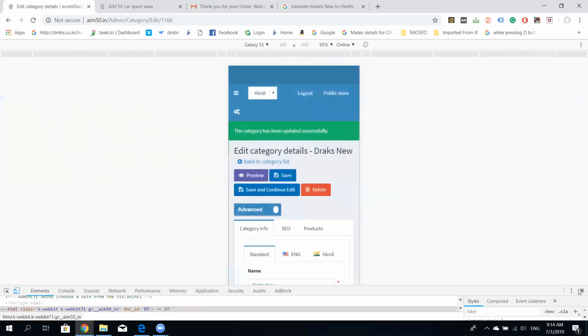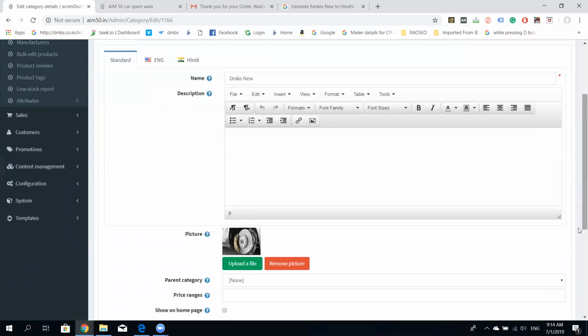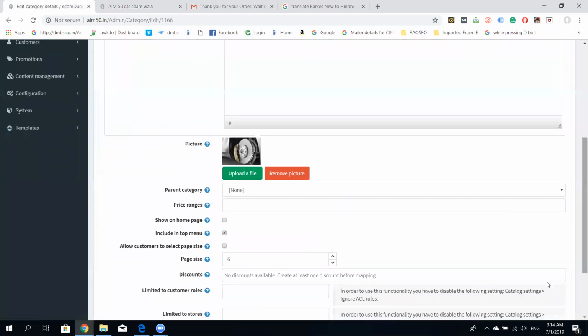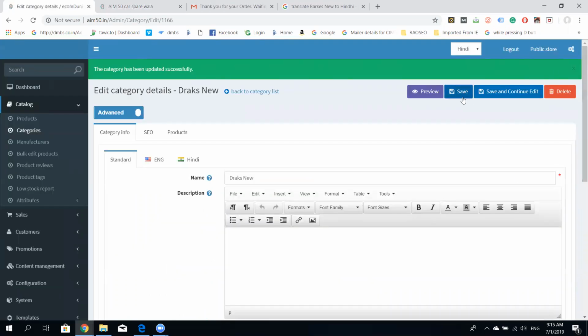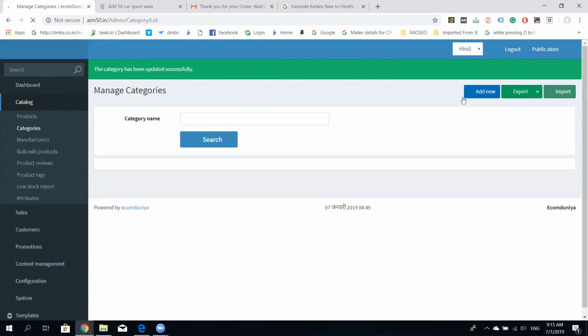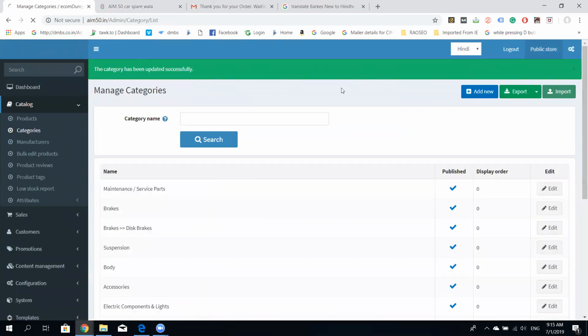And it is completely mobile compatible. You can add everything from your mobile as well. Okay, so I have not selected show on homepage, that's why it is not showing up. So let's preview this, save, and go to the public store.